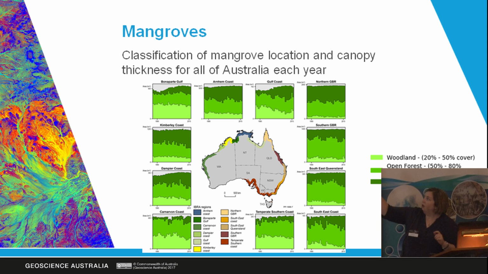Over time, the relative amounts of these different canopy densities change, and also the total amount changes. You can see here the actual total amount of mangroves is increasing. Then you've got a dip in the mid-range, the open forest mangroves, and a corresponding increase in the closed forest. And if you look at particular areas where a tropical cyclone has gone through, the dense canopy decreases and the open forest and woodland canopy increases, because those mangroves have been impacted by that cyclone.